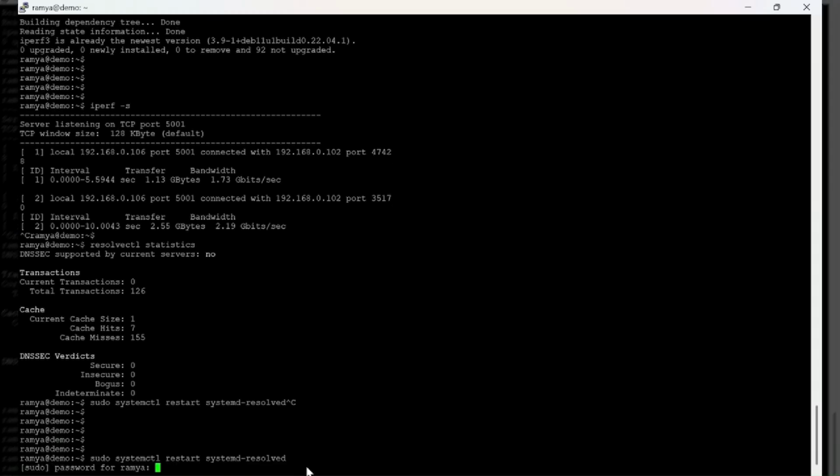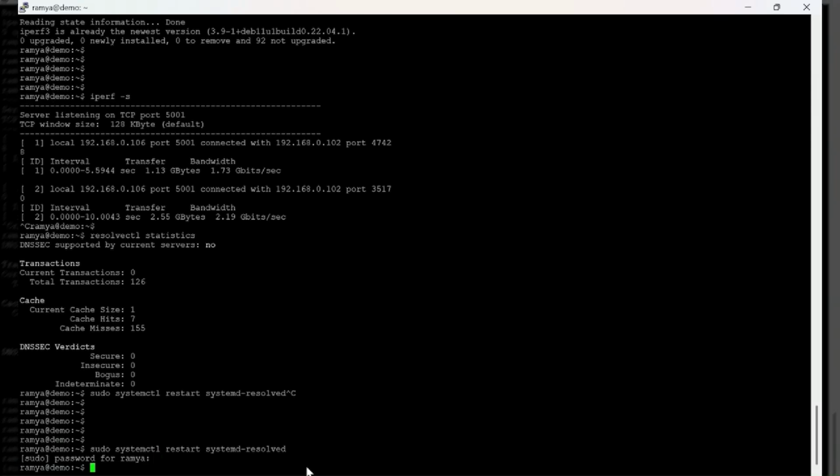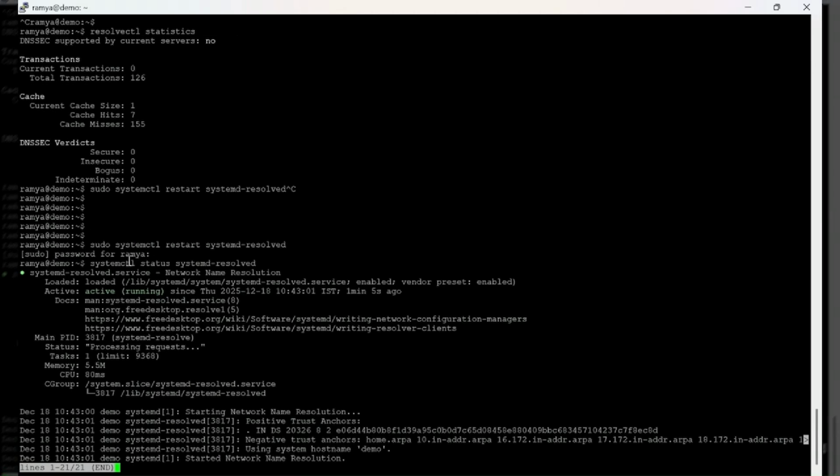After authenticating through my password, this command restarts the DNS resolver service on Ubuntu without restarting the system, to make your configuration changes effective immediately. There is no output if successful. You can verify the service status with systemctl status systemd-resolved. You can see the DNS is restarted successfully.